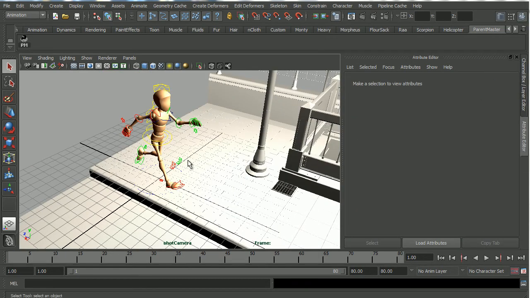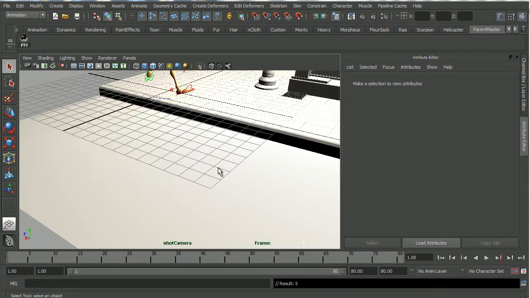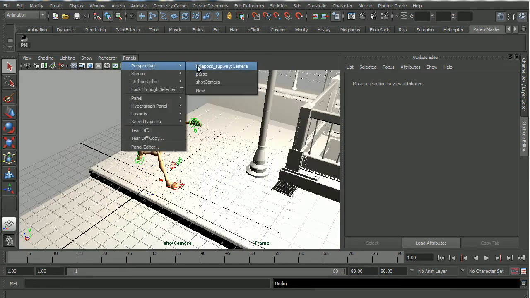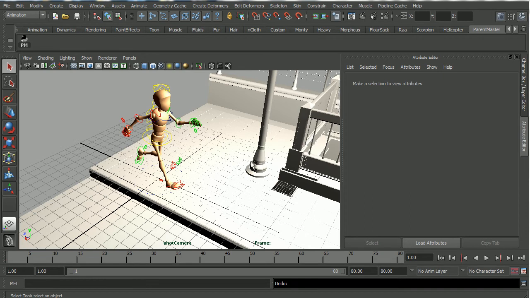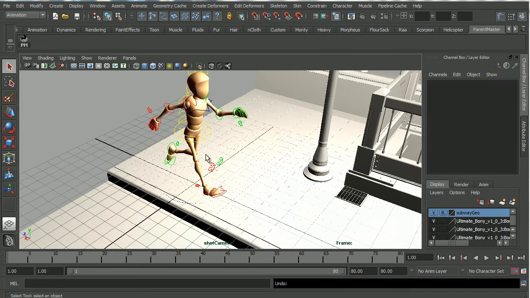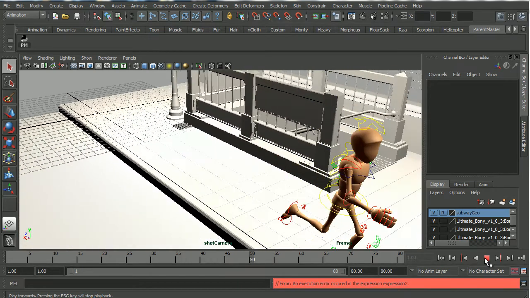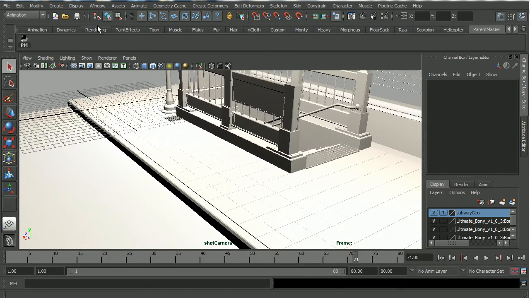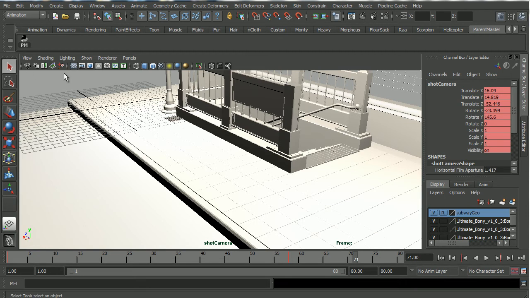Okay, now we're going to take a look at the... what happened there? Is this your camera view? Shot camera. You have not locked it off. You shall be punished severely. Okay, so you've got your guy running. That's all good. Let me select the camera.